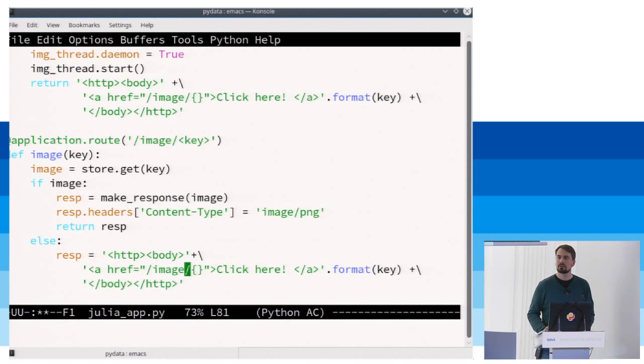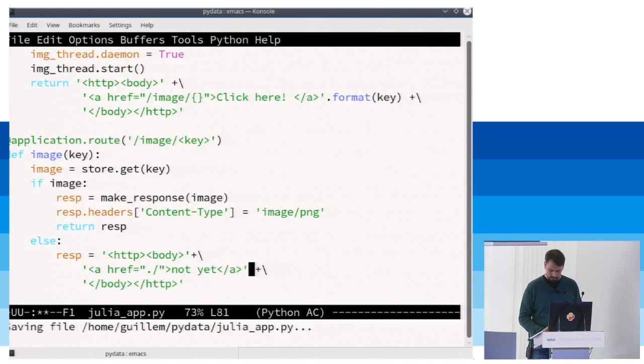So now, let me put that to the same URL, and I'll put something like not yet. So now this thing is fully synchronous. Okay, let's check if this works.